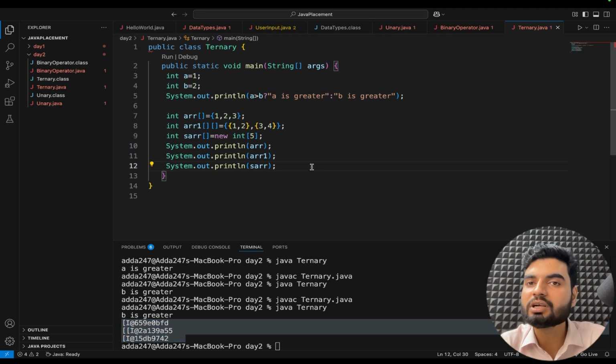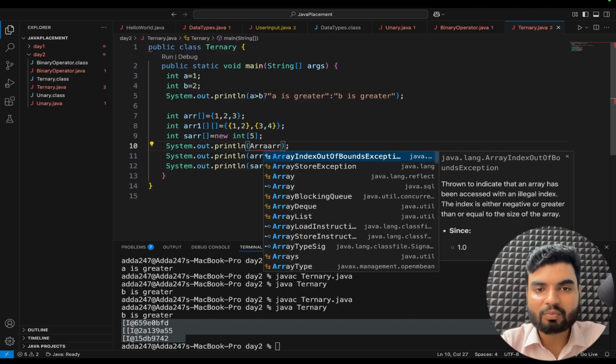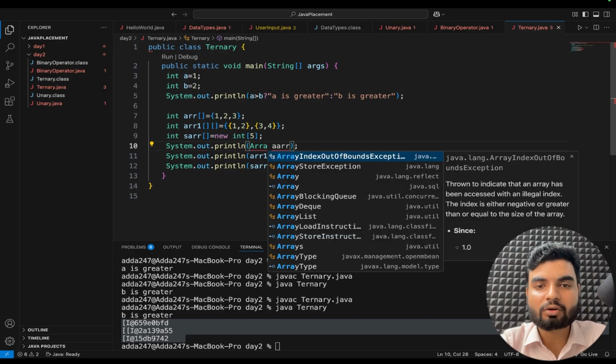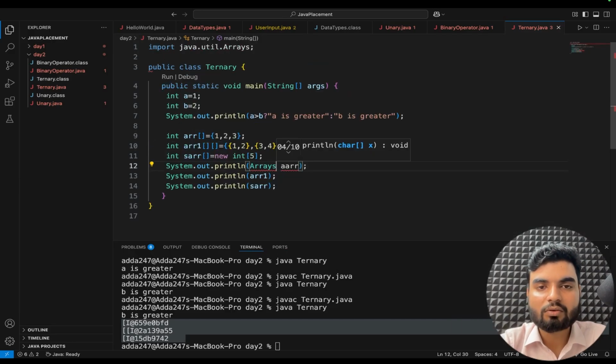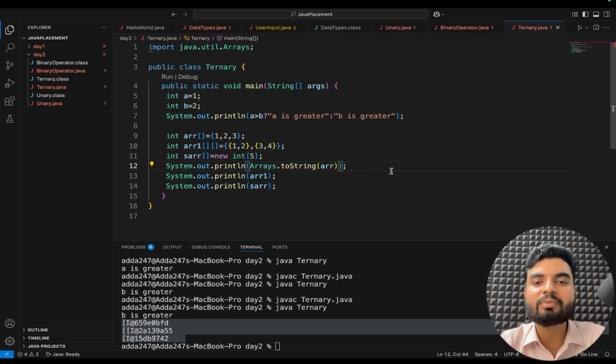So you cannot use it directly. For that, you have to import the Arrays class from the util package. Come here and write Arrays, leave some space, and it will be imported automatically. You'll see we have imported it from the util package. Arrays.toString is a method by which you can print your array directly. I'll write arr here and remove the old one, so now that value will be printed.